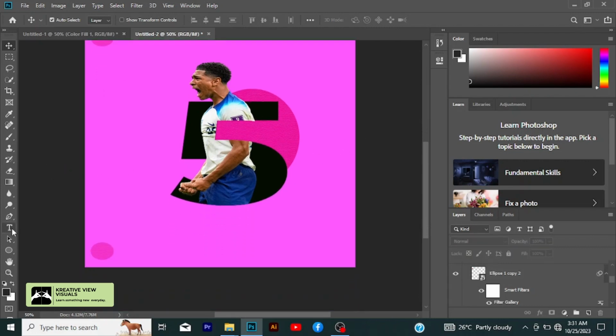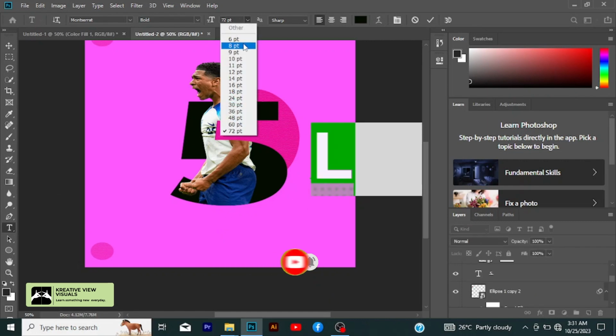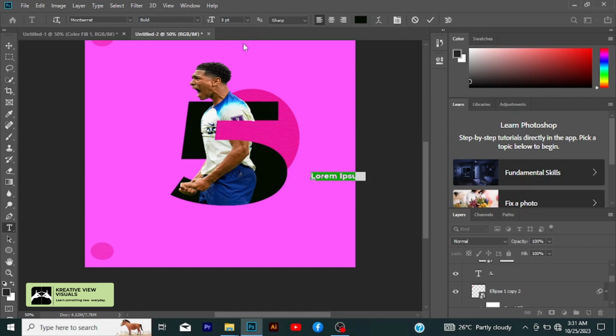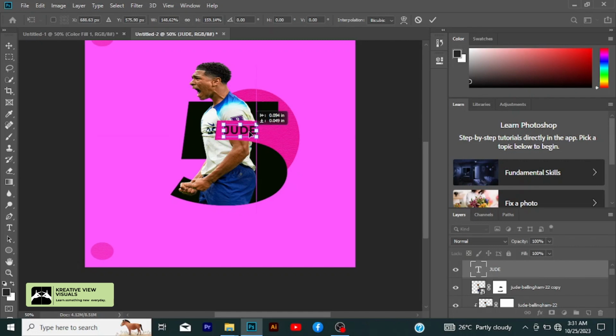Now select your text tool. Then type or put in your text. For me, I'm writing Jude. Now click the check mark. Then drag to the position where you want it to be. Control T to transform, drag and transform. Make it bigger. Click the check mark.